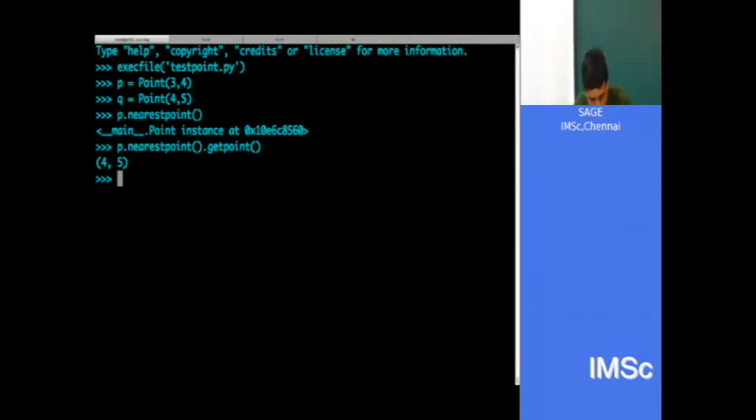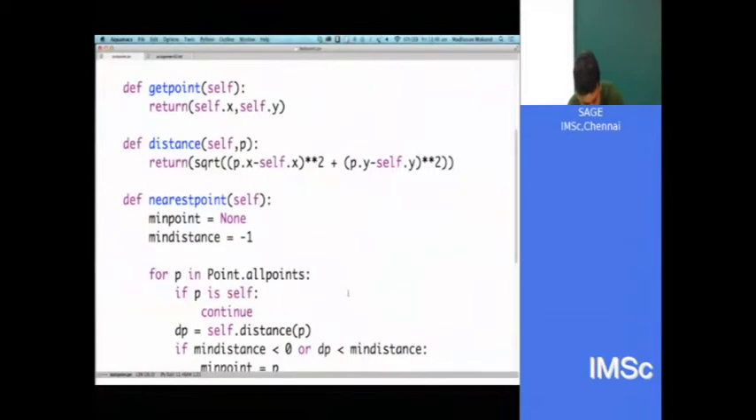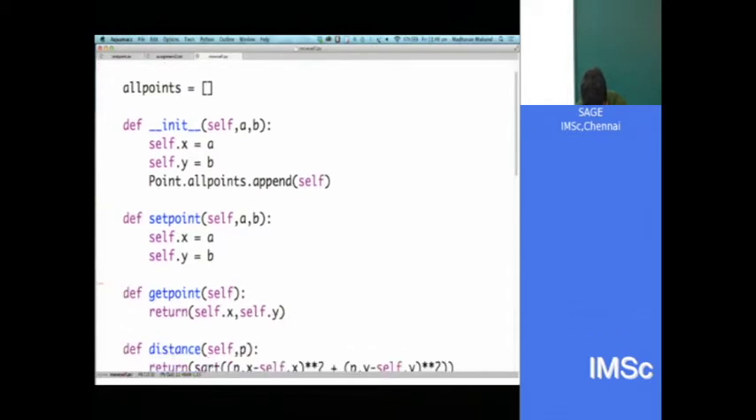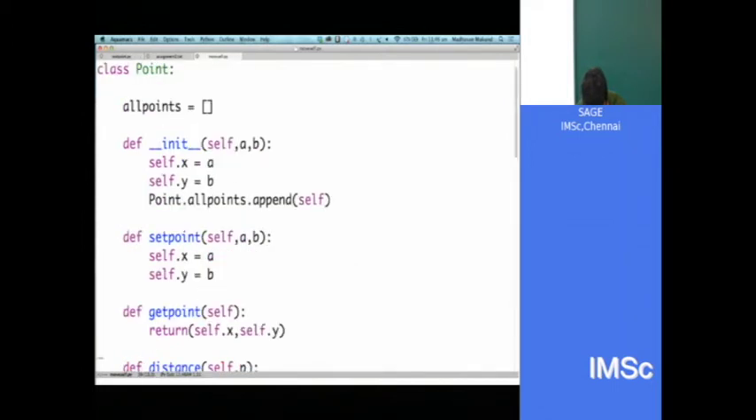Now I am at a point where I am racked by self-doubt. I said last time that you cannot change self. This was a question: you can change self dot x and self dot y. The question somebody asked was, when I say set point, can I just say self equal to a new point with the new value?